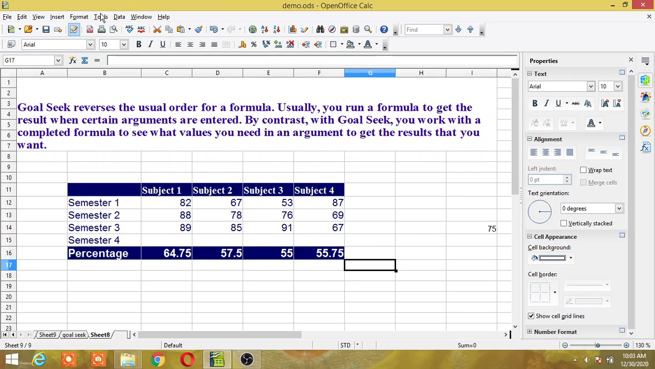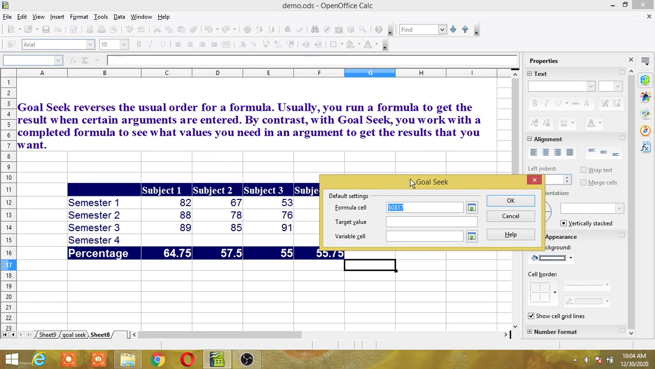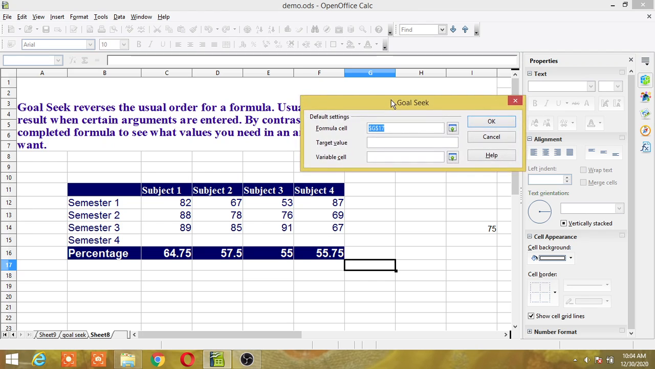So for this again I have to go to Tools and then Goal Seek. Now this will give us a dialog box where you have to give the cell address of the formula. So my formula is in this cell. I've clicked on C16. This is giving me the formula. Now the target value, I want 75%. So target is 75. Now the variable cell is the cell where you can make some changes. As I have only one semester left, I can make a change in this cell only, and then I have to click on OK.